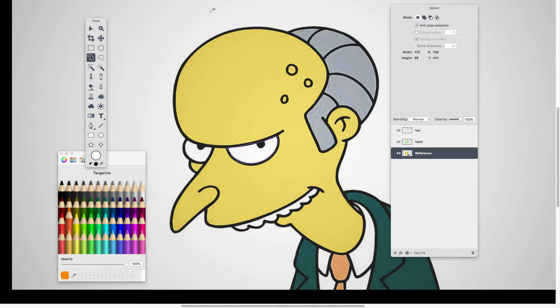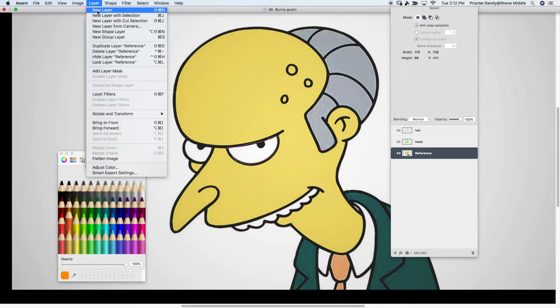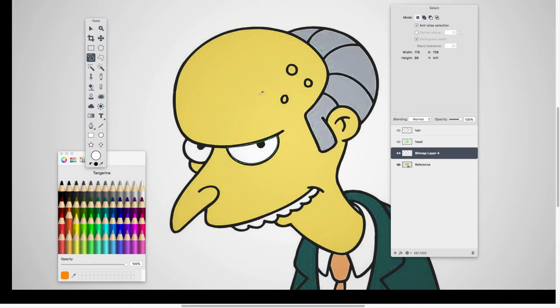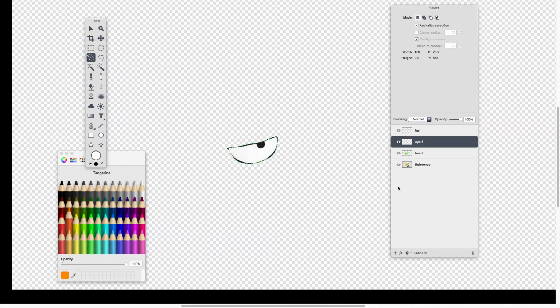Let's go to Layer, New Layer with Selection. And we are going to call this Eye, and this is going to be on top of the head layer, so we're going to name it Eye. Let's name it I1, and we're going to drop it right on top of the head, right above it, but below the hair. And we are going to turn everything else off so we can see what we have selected.